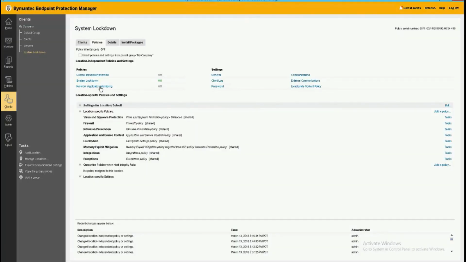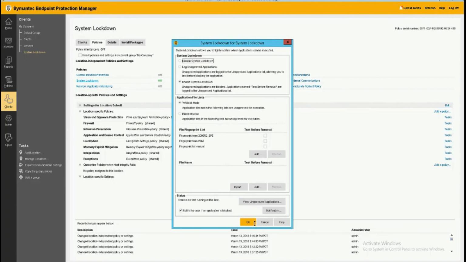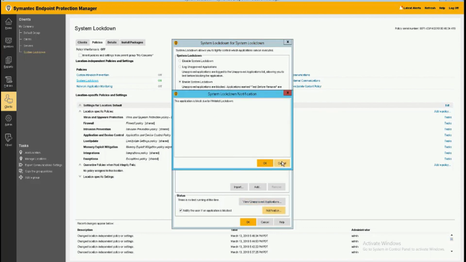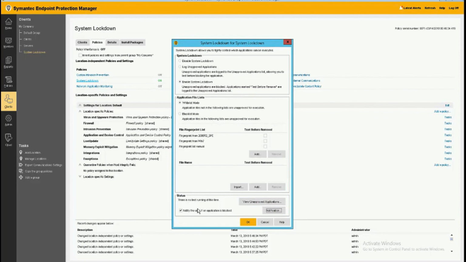And we'll go back to the console. Lockdown. And you can, like I said, notify the user if an application is blocked or unblocked, and you can change the notification text here. It's in whitelist mode, and that's pretty much the demonstration of system lockdown.